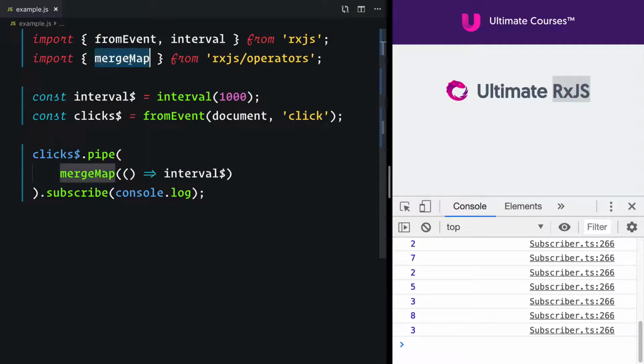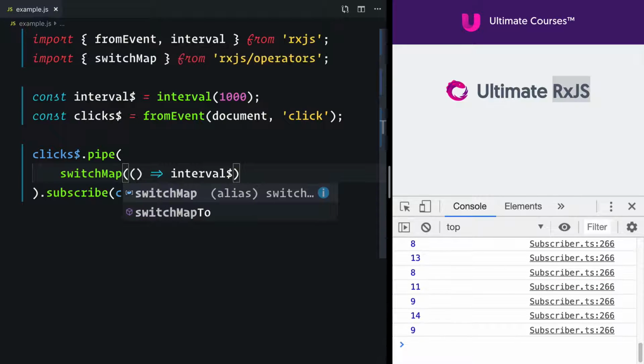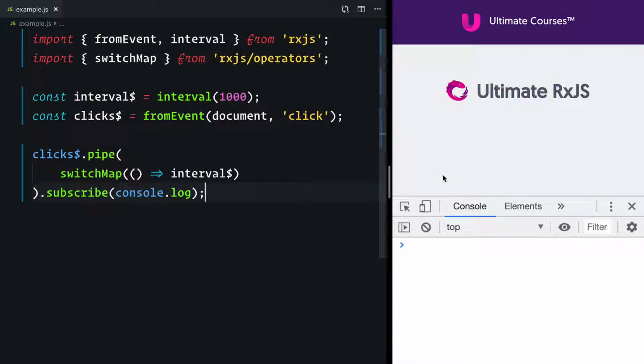Now let's swap out mergeMap with switchMap to see how the behavior differs. Within the pipe method, we'll just update this to use switchMap. Now when we click on the document, we'll see the interval start running, similar to mergeMap.